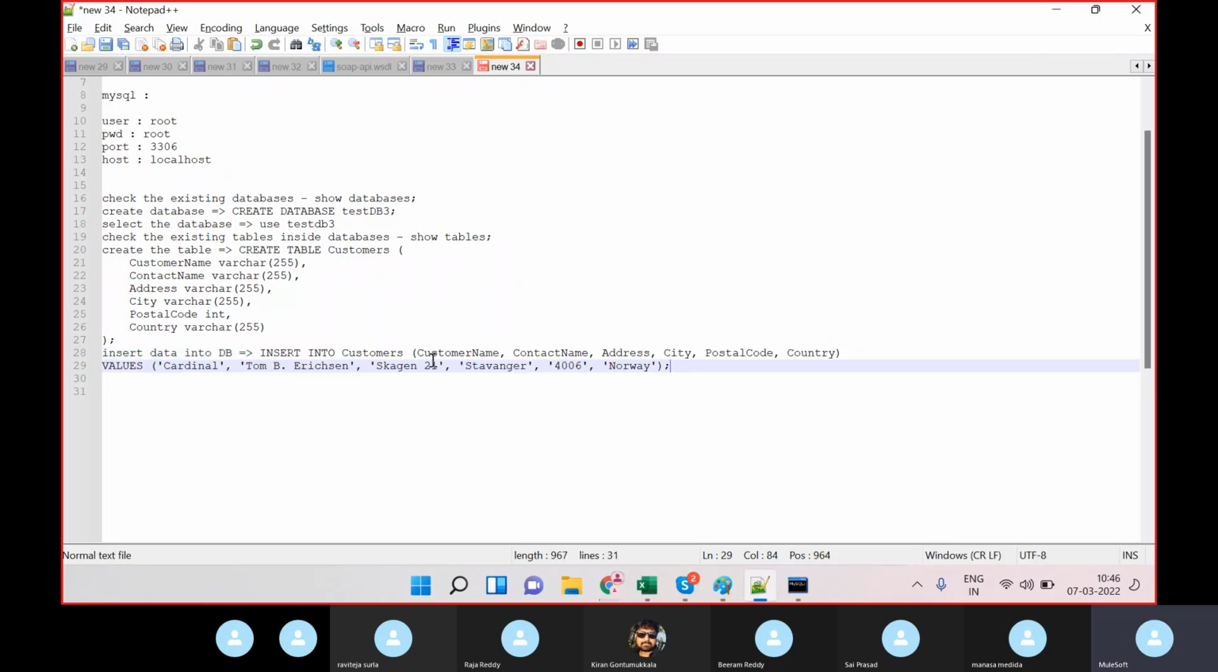Let's see. Insert into customers. So these all are the column names you can see. According to these column names, here you need to insert the values. Okay, so these all are the column names. For this customer, you have to insert the value.